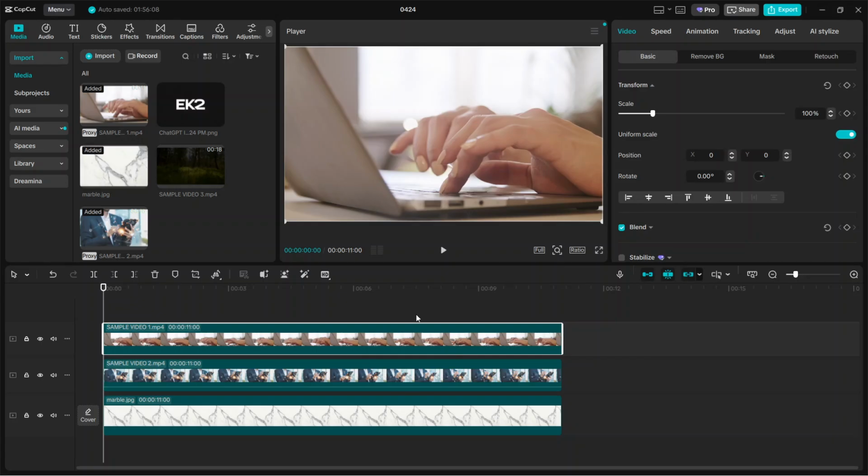And that's it. You've successfully copied and pasted attributes in CapCut, which can save you a lot of time and help keep your edits consistent across your project.